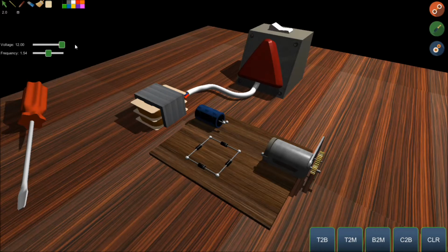As you can see here, this slider is linked to the voltage output of this transformer object. This one, on the other hand, is linked to the transformer's output frequency. Very often, these parameters are very useful to enhance the explanation. In later lessons, you'll learn how you can also create your own sliders.